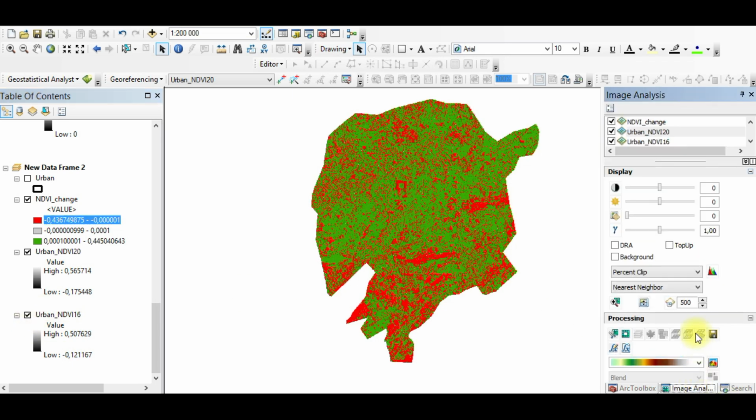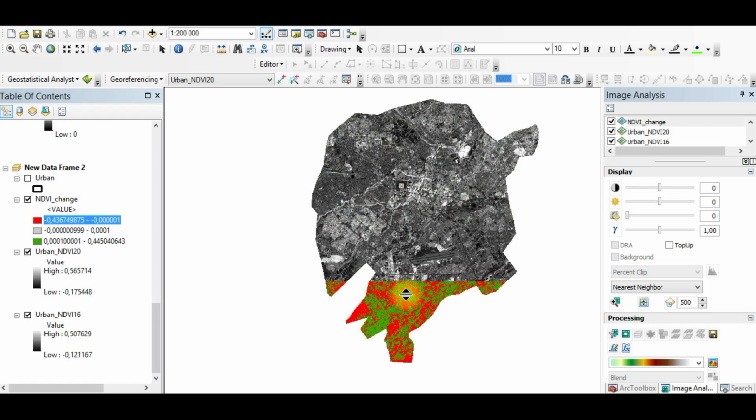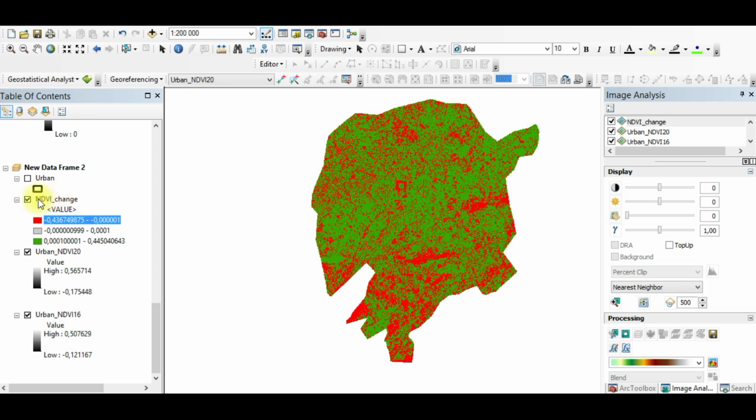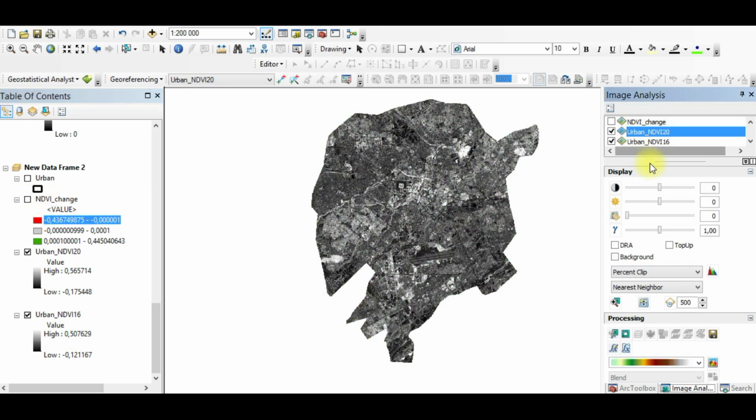Let's go to image analysis. Let's compare again. It's hard to say for sure. Is it a surplus of energy, a surplus of vegetation? It's actually hard to say.